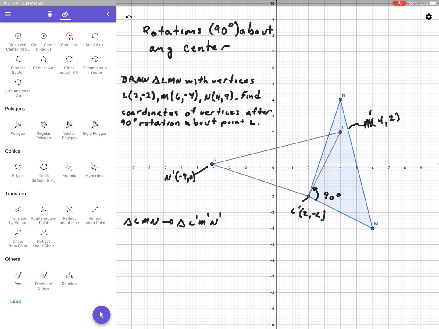So what we have here is, it said to ask for the vertices of the image. Well, we have them. We have L prime. L prime is 2, -2. M prime is 4, 2. And N prime is -4, 0. And there you go.